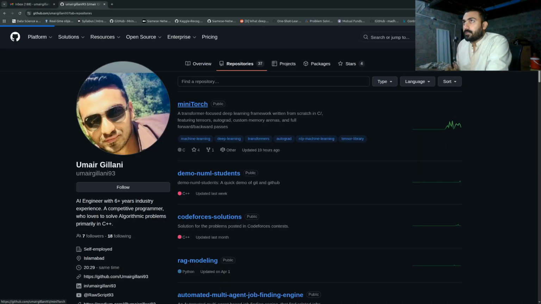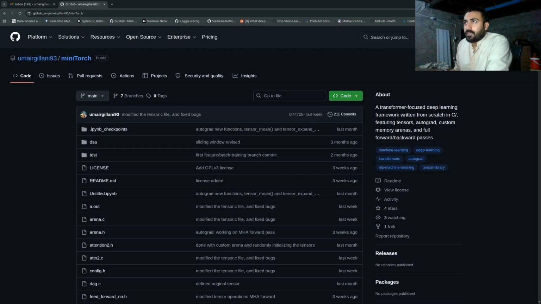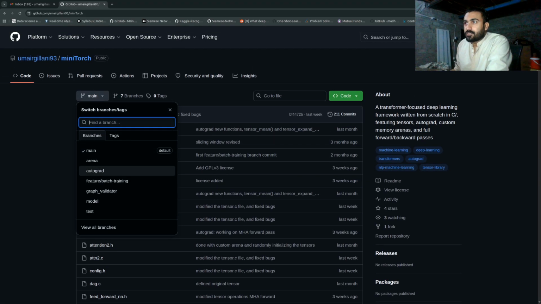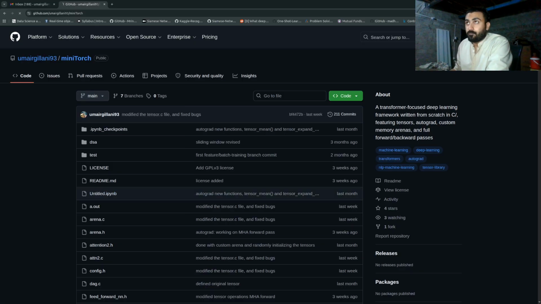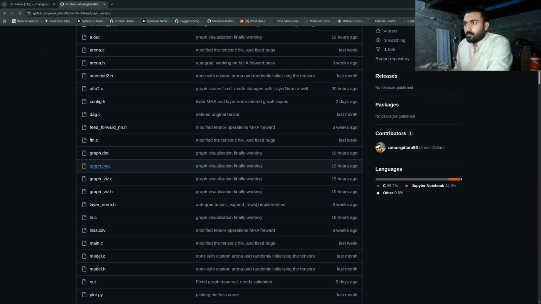So I just want to go to this repository of mine, which is our framework that we're building right from scratch. If I go to the branch called Graph Validator, I've pushed something very important yesterday, and let me show you what that is. You will see these two files, graph.dot, which is the dot file of this graph, which we've made for our tensor framework, the transformers framework.